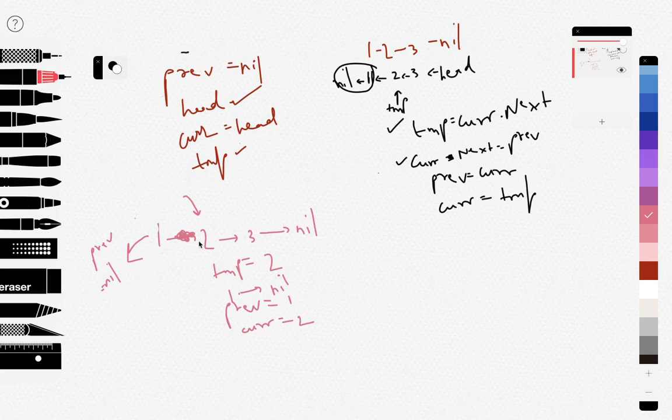So 1 is pointing to nil and our current is pointing to 2. Now again we will do the same set of steps. So again temp is equal to current dot next, which is 3. Current dot next is equal to previous. So 2 will now point to previous, and previous was 1.